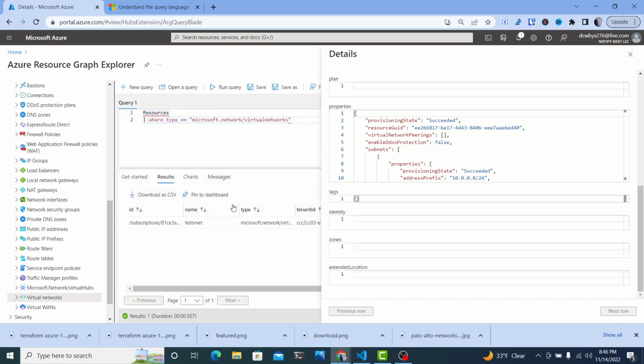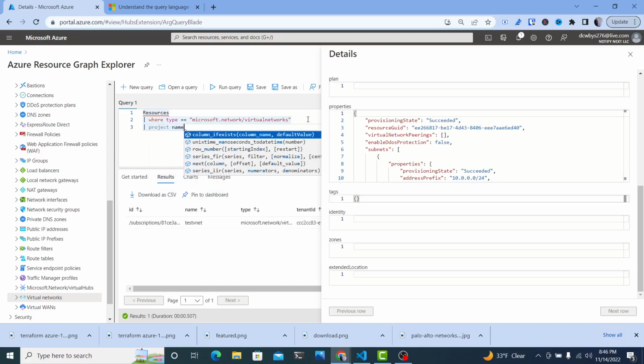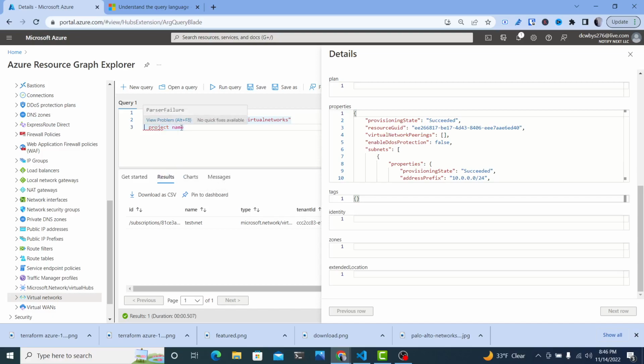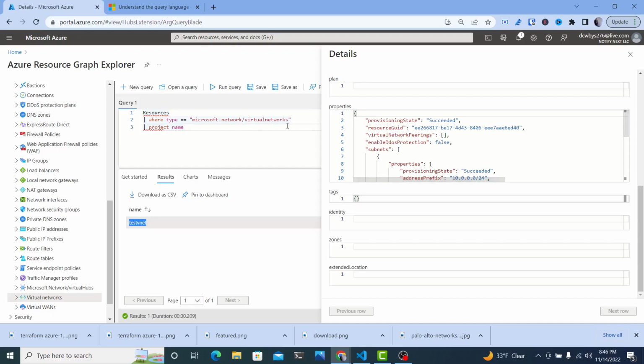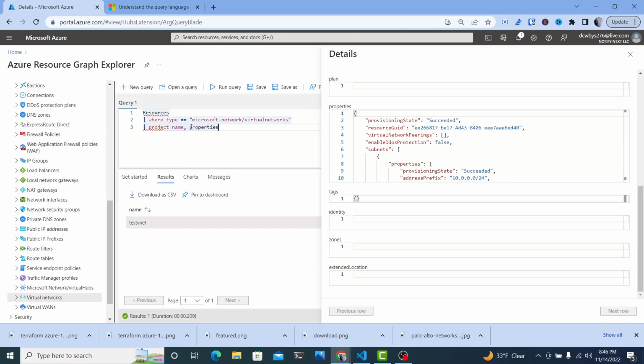Run query. Okay, so, oh, I forgot the pipe command. So project name. And what's this saying? Parse failure. Okay, so test Vnet. So now as you can see, we only got the name, but you know what? I also want to get the subnet. So let's go properties dot subnets, and let's run that query.